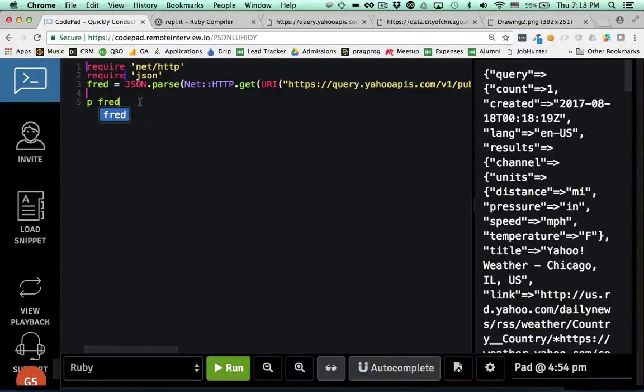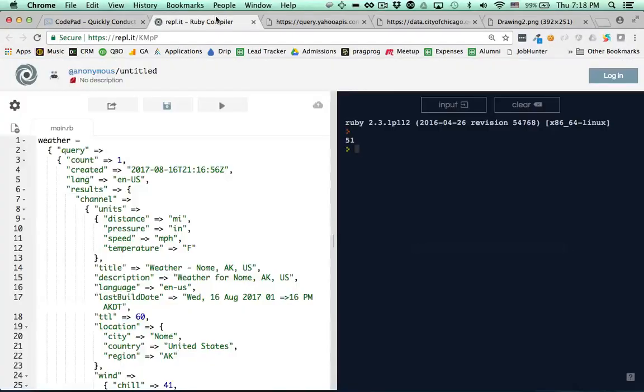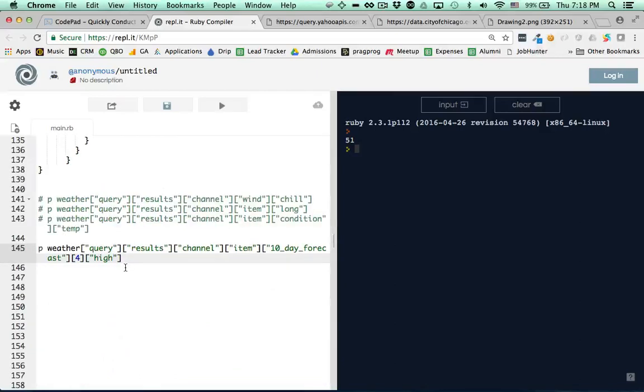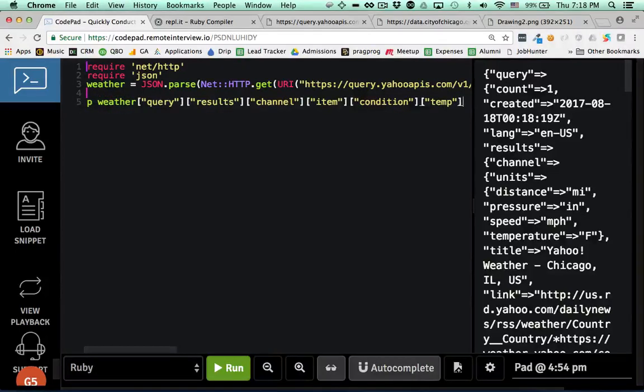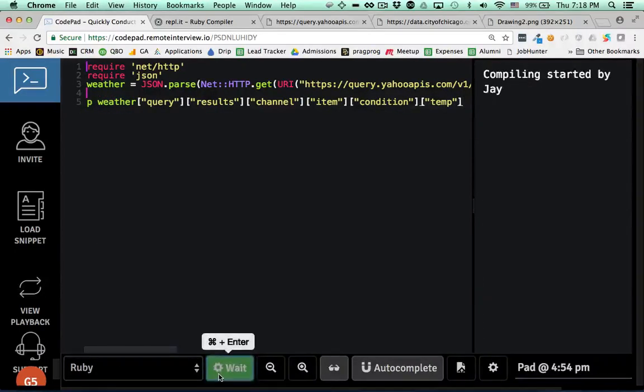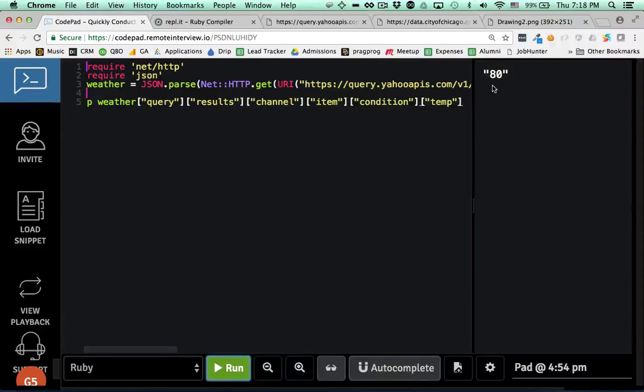I can dig into Fred. So let's look at, remember how we got the current temperature? We can do that in our code here as well. So instead of calling this Fred, let's call it weather. And now I'm going to copy this code and run it. It is currently 80 degrees in Chicago.